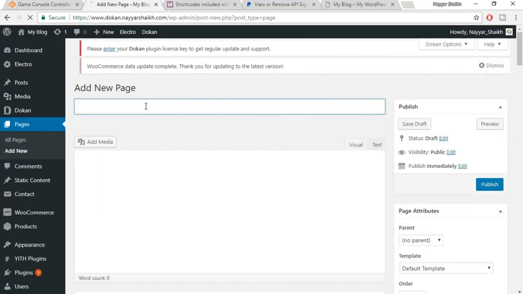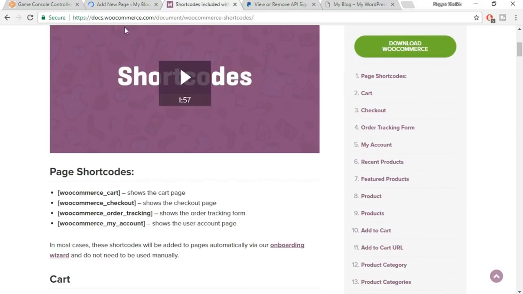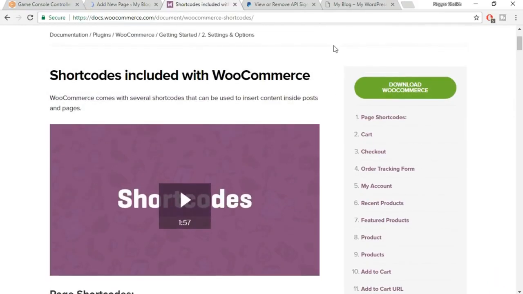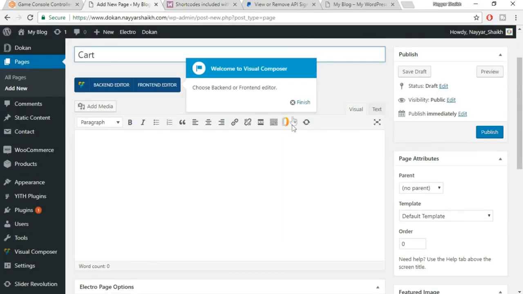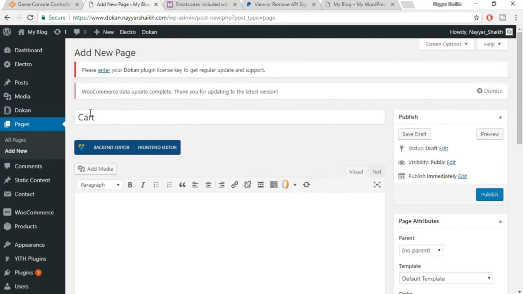Okay, and you can just create a new page and name it as cart. And there is a page which is the WooCommerce shortcode page. If you search on Google, you will get this page, WooCommerce shortcodes, and scroll down here, you see this code, show the cart page, and just copy this shortcode from here and paste it on this page. Okay, so just create a new page, name it as cart, paste this code and click on publish.